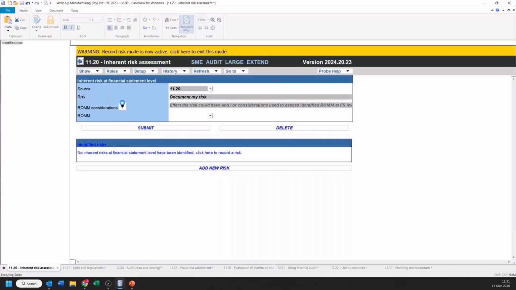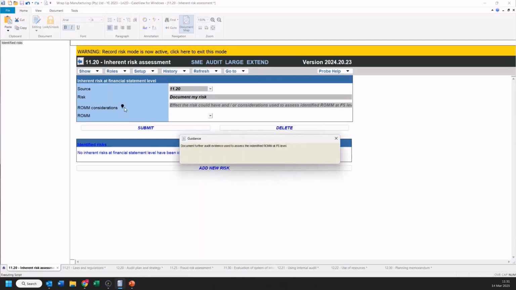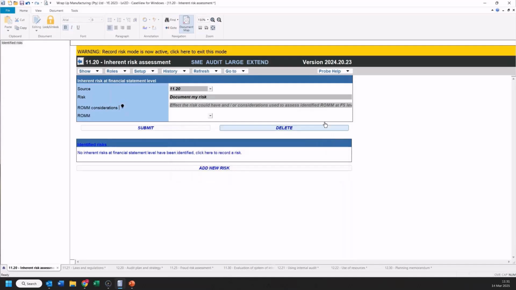Now you'll see in the guidance document, which is like the little light bulb, to document the audit evidence that I use to assess the identified risk of material misstatement at the financial statement level. There's also some guidance there to say what is the effect that the risk could have, or the considerations that you used to identify this risk. So you'll document your considerations there and then conclude, is it a low, medium, or high risk?